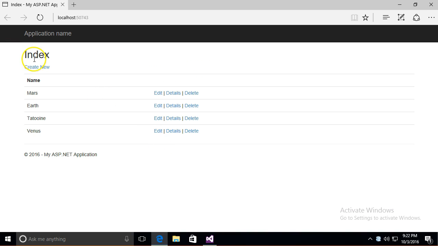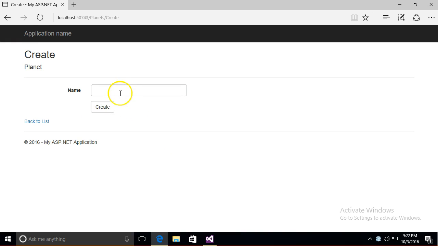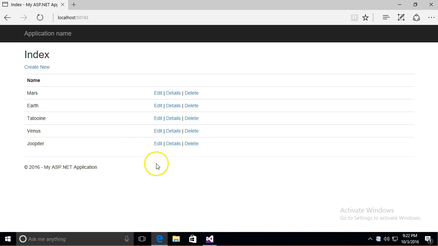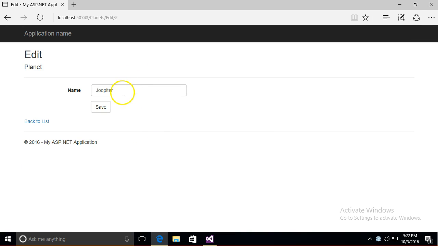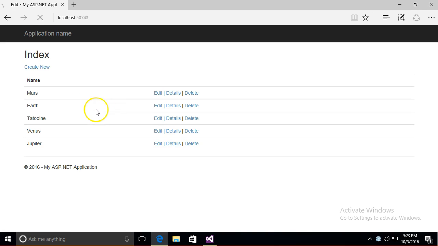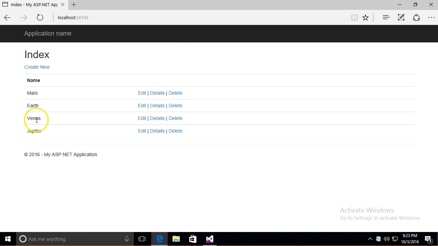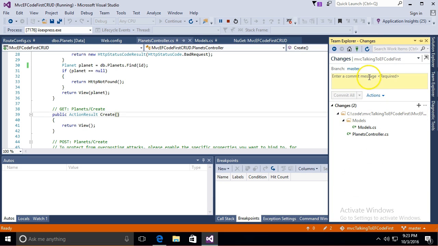Our website came up just fine. I'm going to go ahead and add yet another planet. Jupiter. Realize I typed it in wrong. Change it back. Jupiter. And then remove that guy. Delete. Perfect. It's all working. Let's commit our change. Named categories to planets like it should be. Commit all.